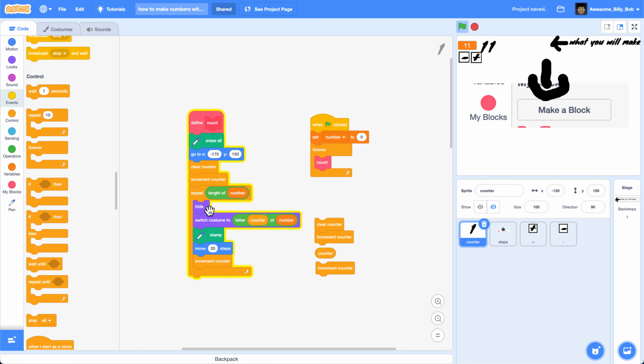It will hide. Then it will switch its costume to the counter. The counter is like a built-in variable, the letter count, the character counter of your variable. It will stamp, and then it will move 20 steps, so it goes to the next spot where the next character will be. Then it'll increment the counter. Then it can stamp again, move 20 steps, increment the counter, stamp again, and it'll do that however many times, however many characters you have.